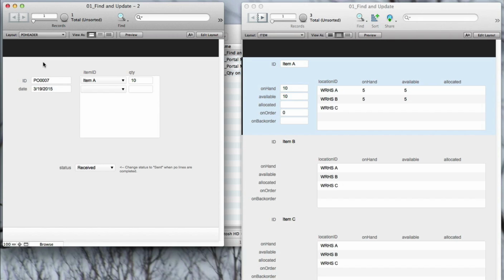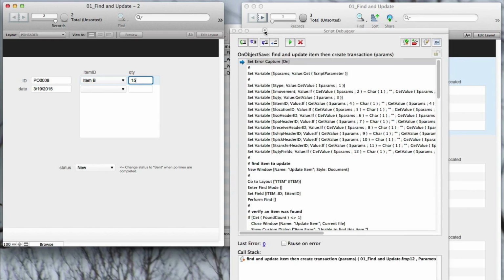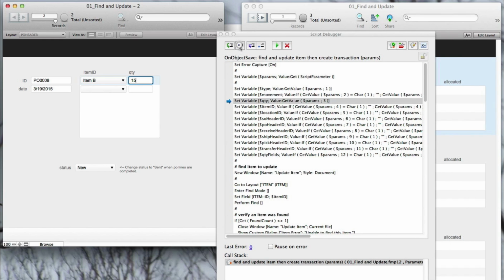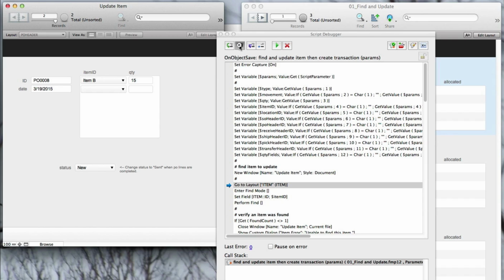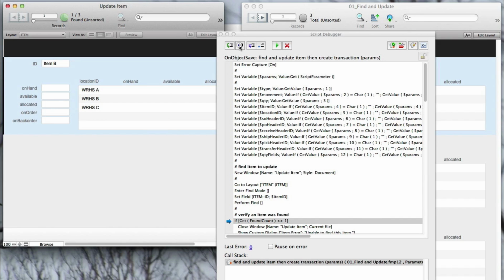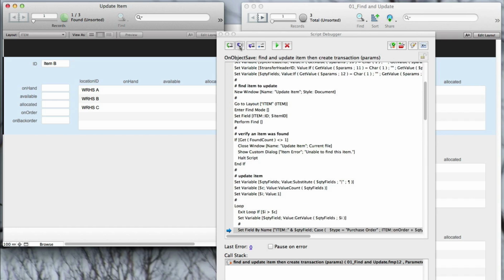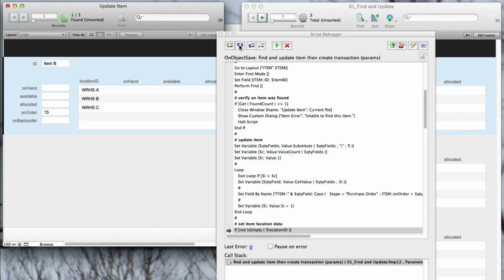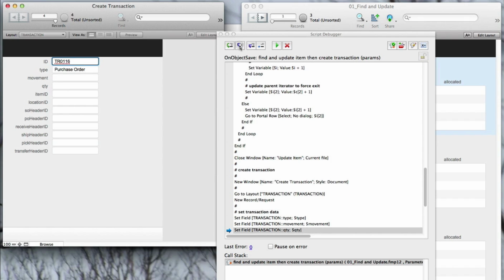Let's run through that process again, this time using the script debugger. In this first method, we're simply going over to the item layout, finding the item, and updating the data there. Then the script moves to the transaction table and creates a new record.